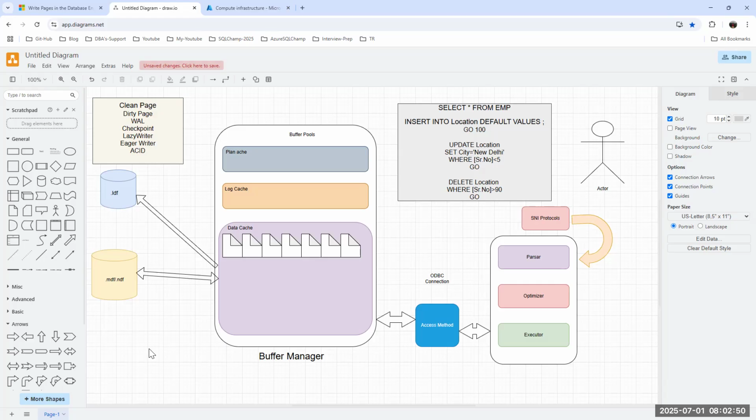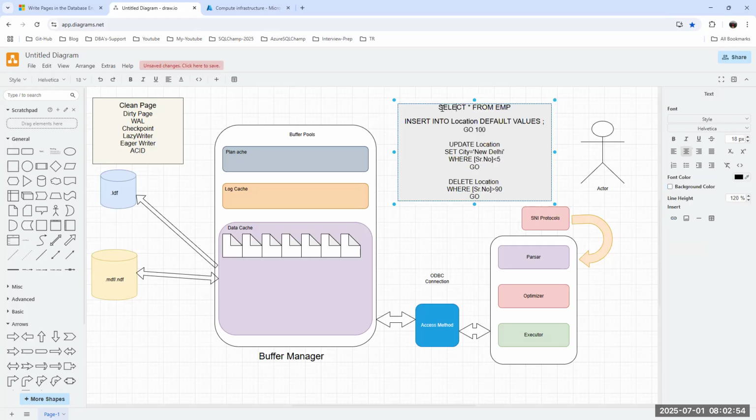Okay. Now, when you are reading the data, reading is nothing but like a credit card statement, bank statement, electricity bill, water bill, mobile statement. Statements are nothing but reading, which means you are seeing the data. Reading the data is nothing but a select statement.